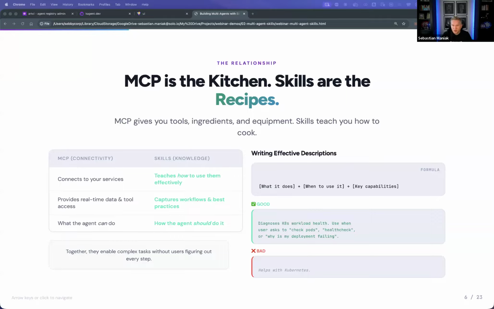It's this formula: what it does, plus when to use it, plus its key capabilities, right? A good example, if we're specific with trigger phrases: diagnose Kubernetes workload health. So when the user asks to check the pods, check the health check, or why my deployment is failing, right? We want to be very specific in these triggers.